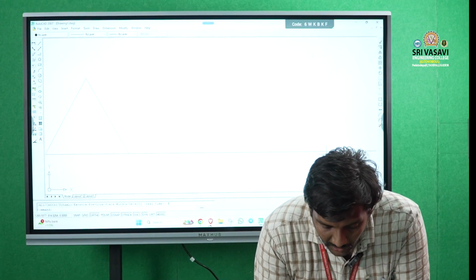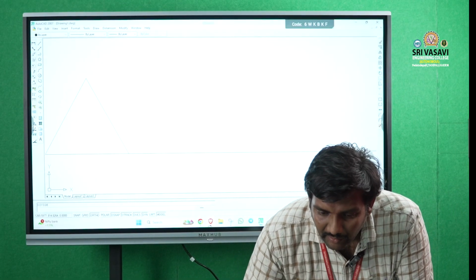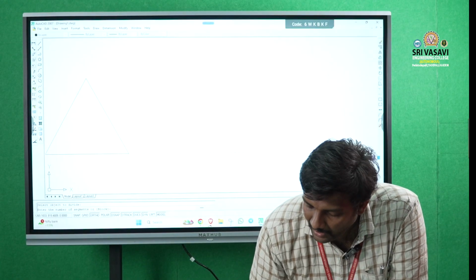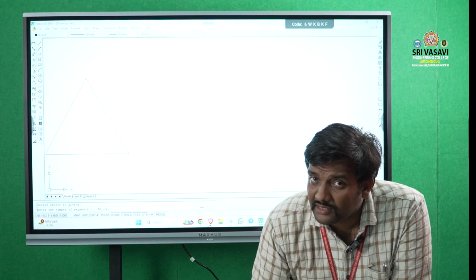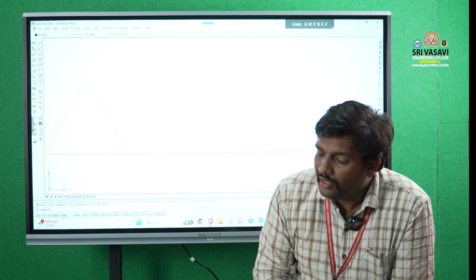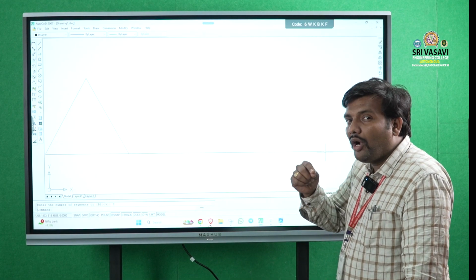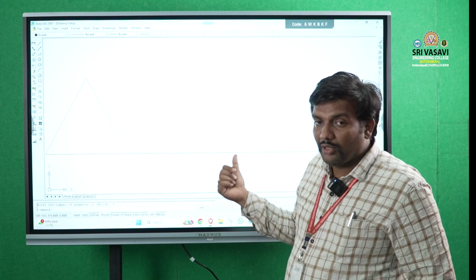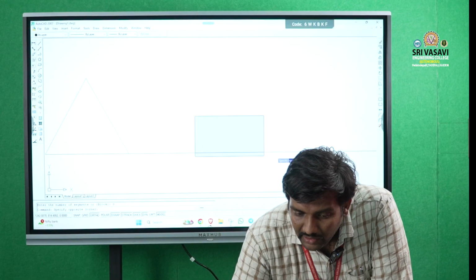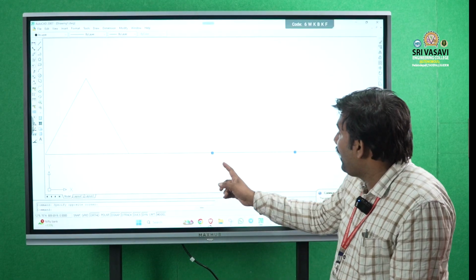Now this particular line segment I'll divide into 3 parts because the triangle has 3 sides. For that I'm using the command div, enter. I'll give 3 because it is 3-sided, and enter. Now this line segment is divided into 3 parts, but the division points are like small dots, not visible, but they are available there. You can see if I select, there are 2 points highlighted there.